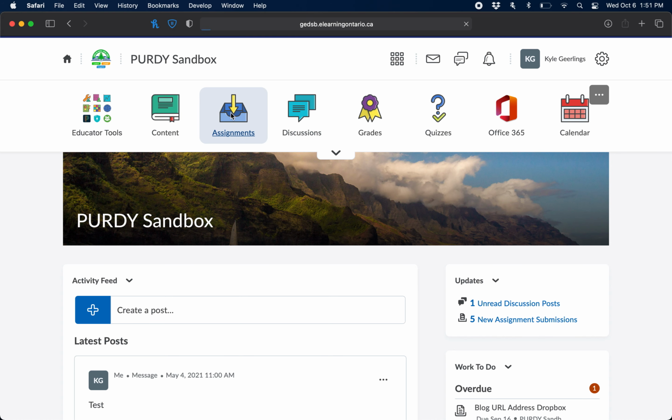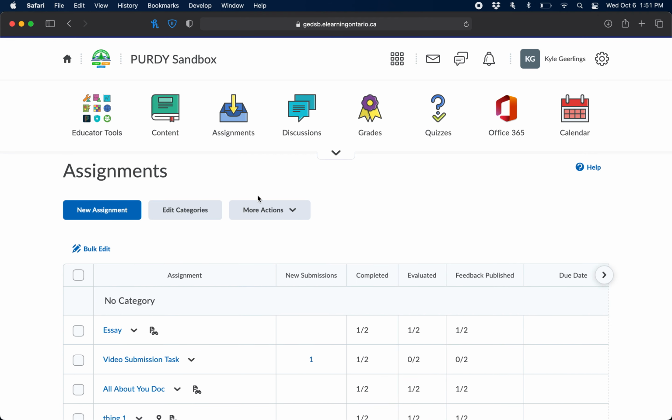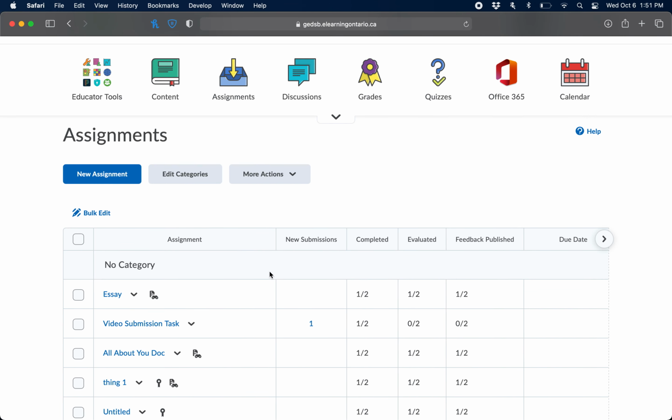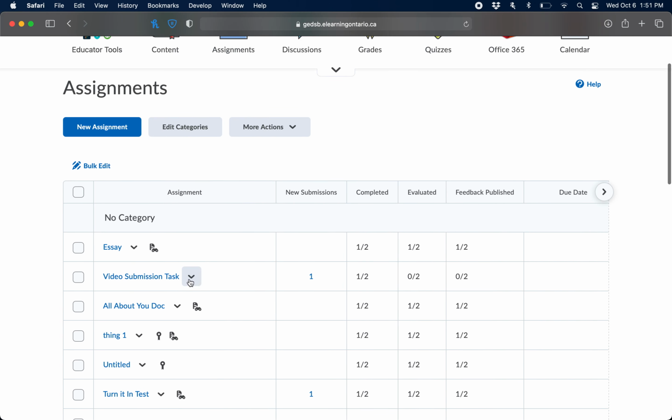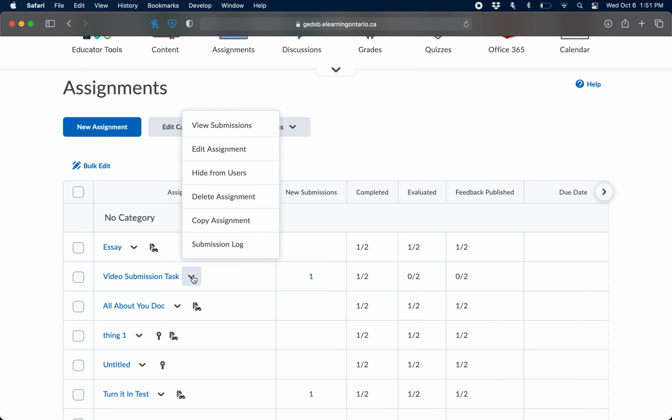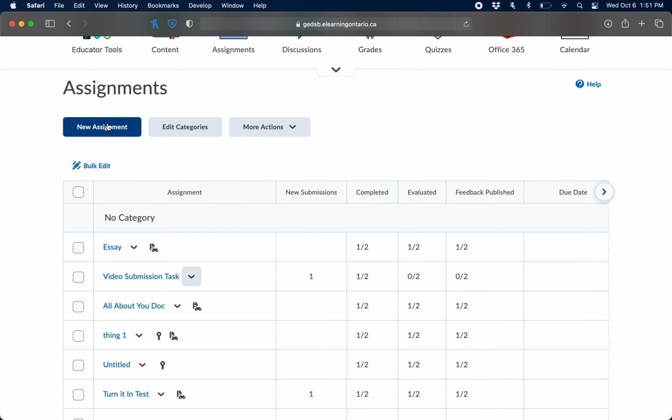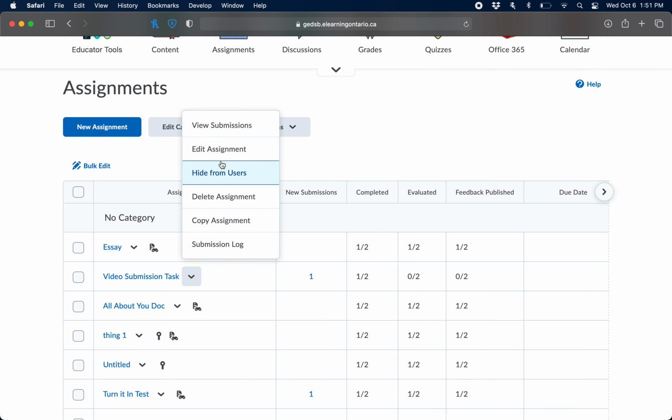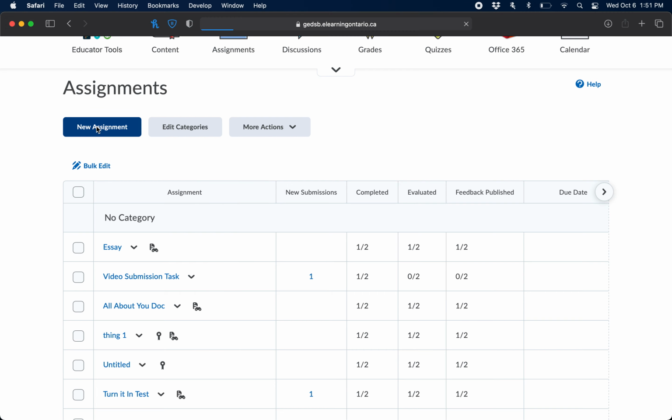So to begin, you just go to the assignments button, and you can turn on Turnitin either with existing assignments, so you can go to the down arrow beside an assignment you want to turn it on for, go to edit assignment, okay? Or you can create a new assignment and turn it on that way. It's the same workflow either way once you've gone into either edit assignment or new assignment. So let's go to new assignment.